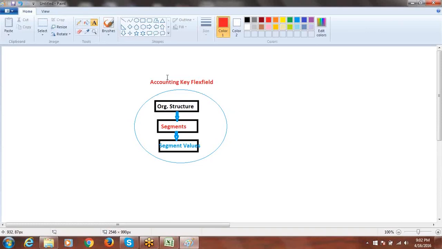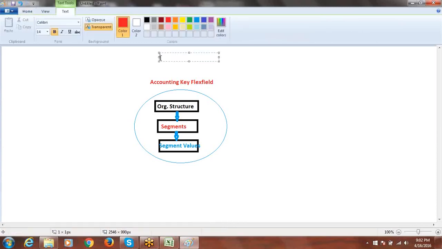So this accounting key flex field, we have in which application? This accounting key flex field we have within the general ledger application. Okay, this accounting key flex field we have within the general ledger application, Oracle General Ledger. So the short name is GL.